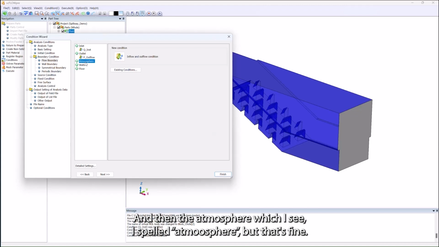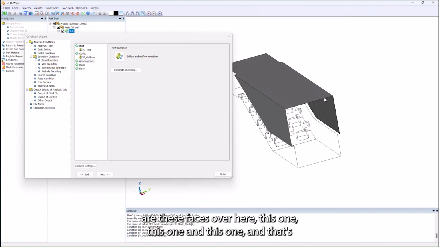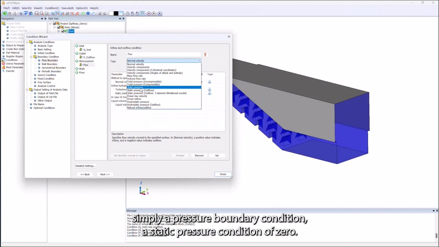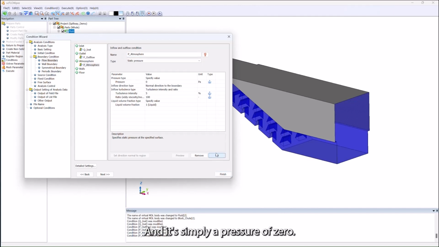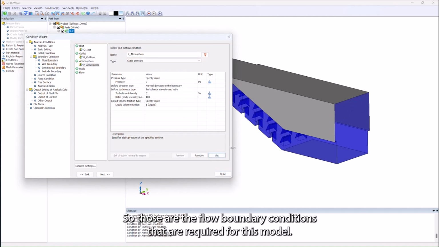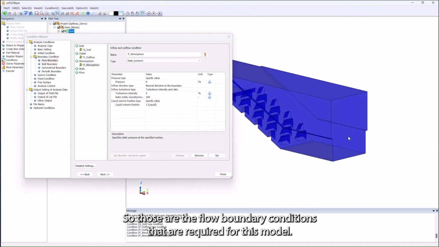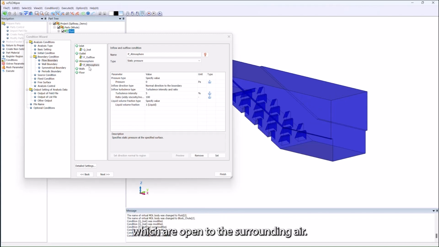And then the atmosphere, which I see I misspelled, but that's fine, are these faces over here, this one, and this one. And that's simply a pressure boundary condition, a static pressure condition of 0. So I'm just going to call this P atmosphere, and it's simply a pressure of 0. All right, so those are the flow boundary conditions that are required for this model: an inlet, an outlet, and then these sort of natural atmospheric walls which are open to the surrounding air.